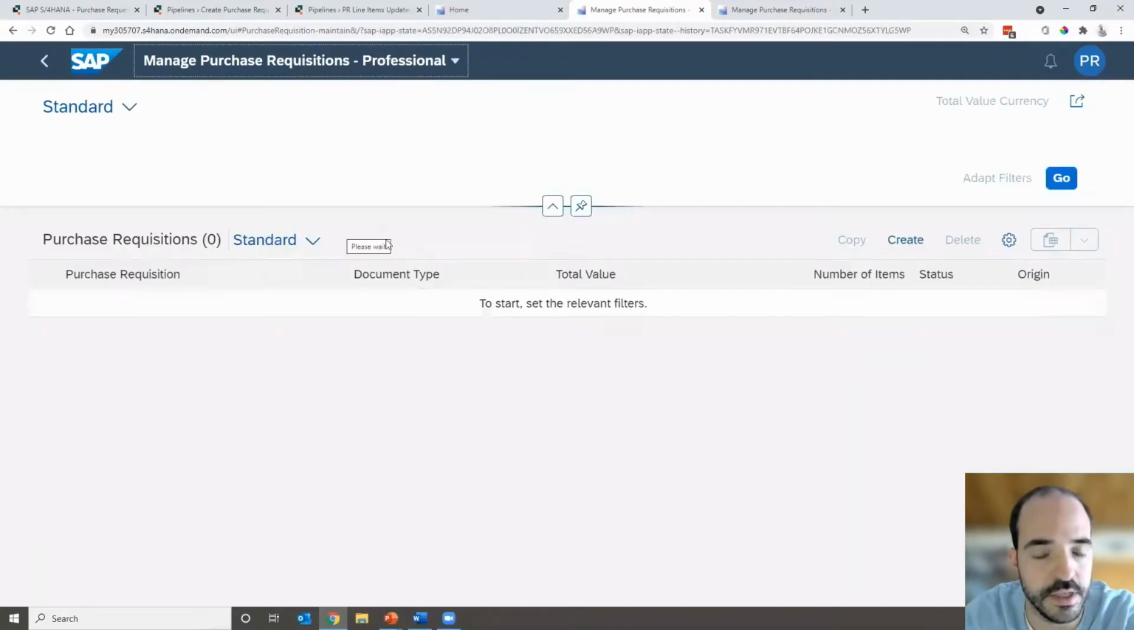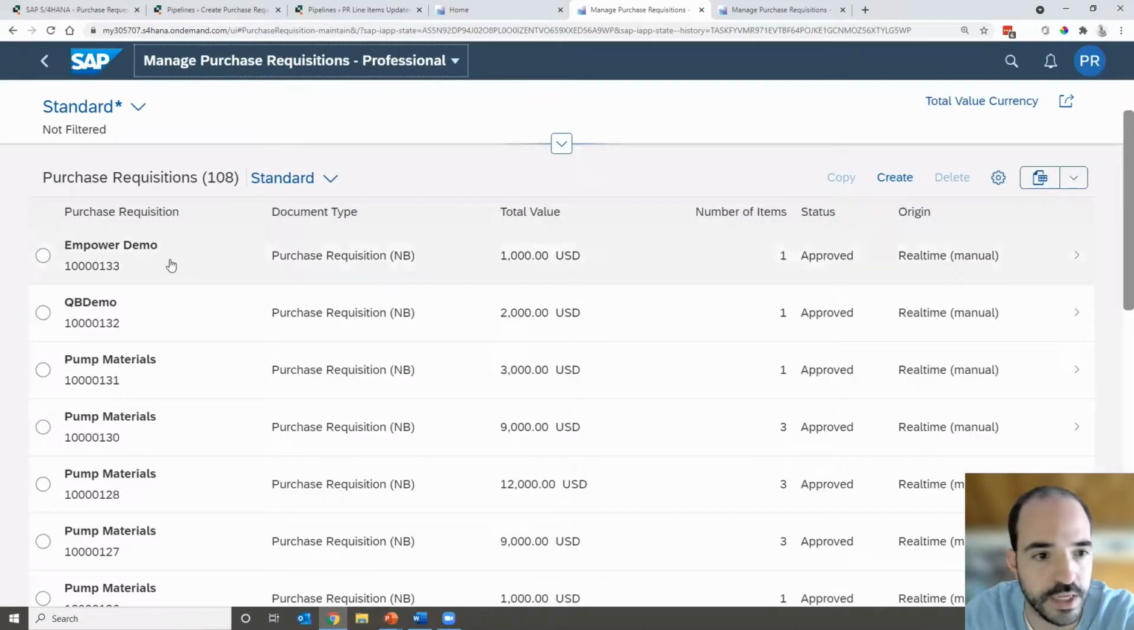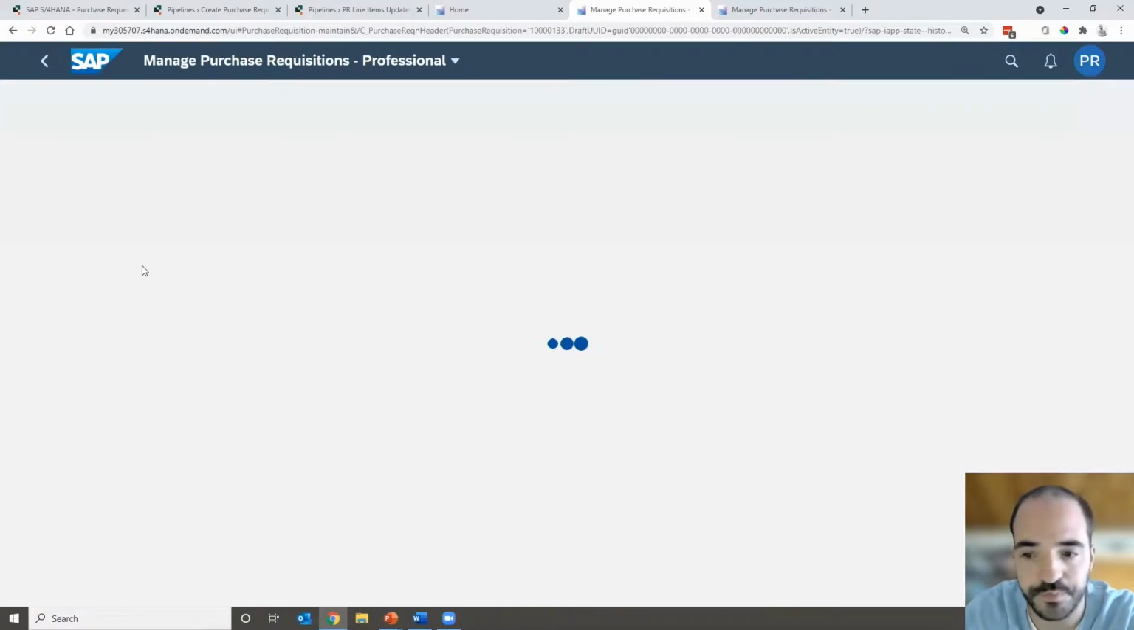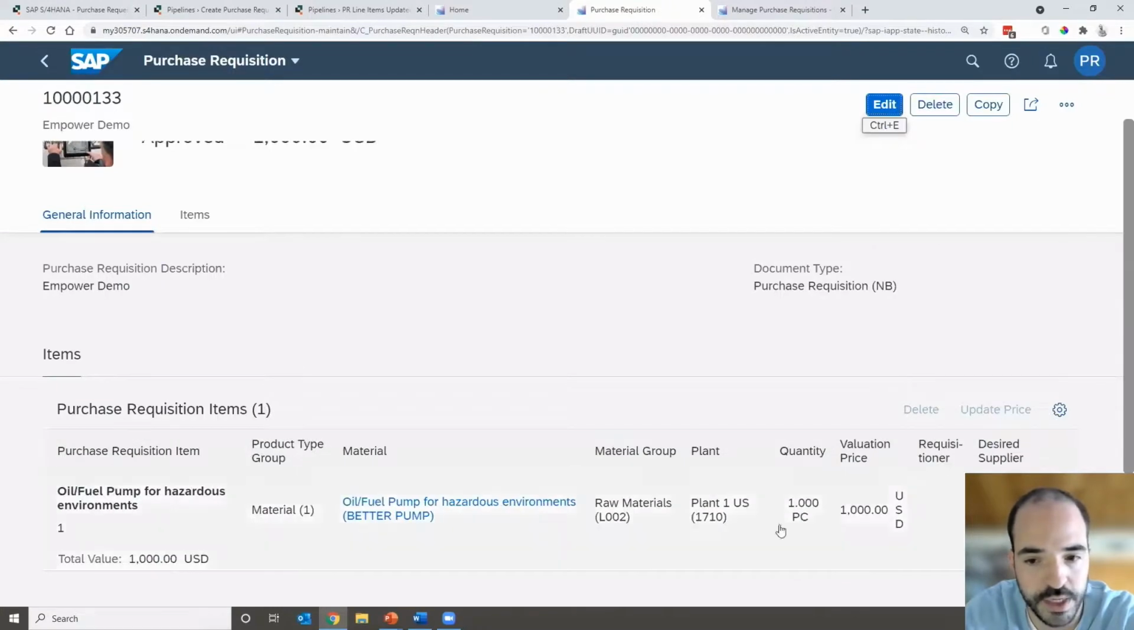So you can see at the top that we have number 133 has been created, and in Power Demo, the description was passed in, and the line item was created, and you can see all the details here were updated as well.